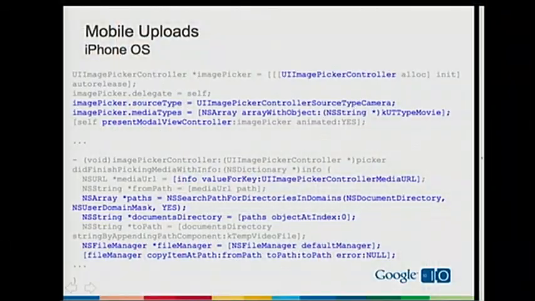Just some sample code. It's going to be part of the deck, so I'm not going to go too much into this, but it just shows you basic code for setting up the UIImagePickerController, setting it up for recording just videos and not stills, presenting that controller, and finding the path to your app's documents directory so that you can do a simple copy of the MPEG-4 file from the temporary location to your app's location.